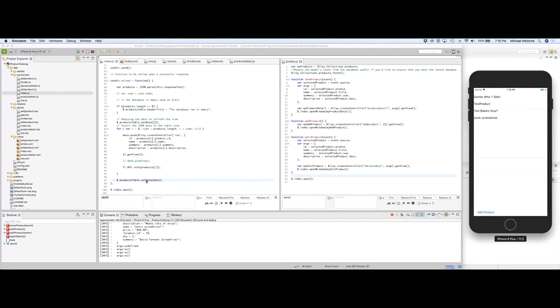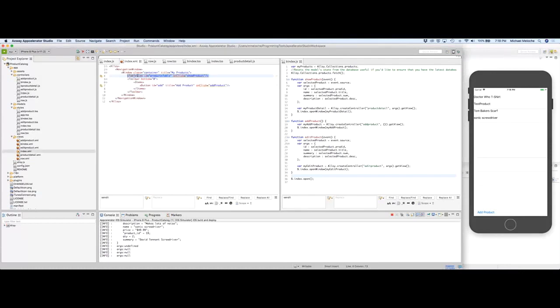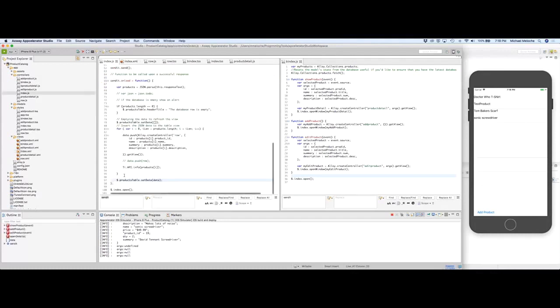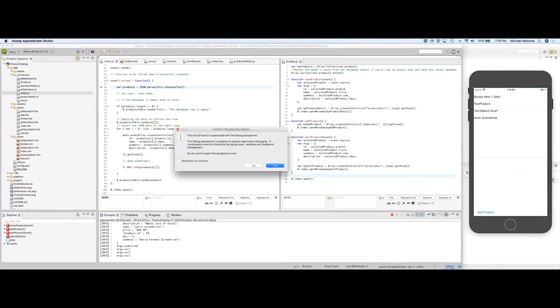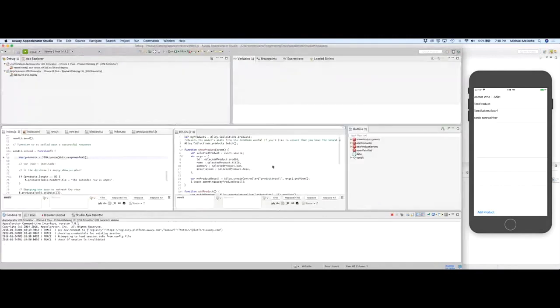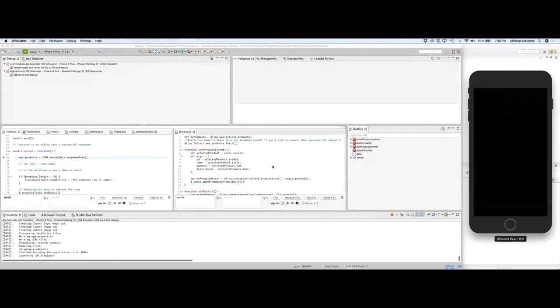So our product table dot setData, we've now added our rows inside of our table view. It's kind of a dynamic way of adding things to your table. And then index.open opens up our screen here. So to see this breakpoint here, we can run as debug. And we'll run through it.